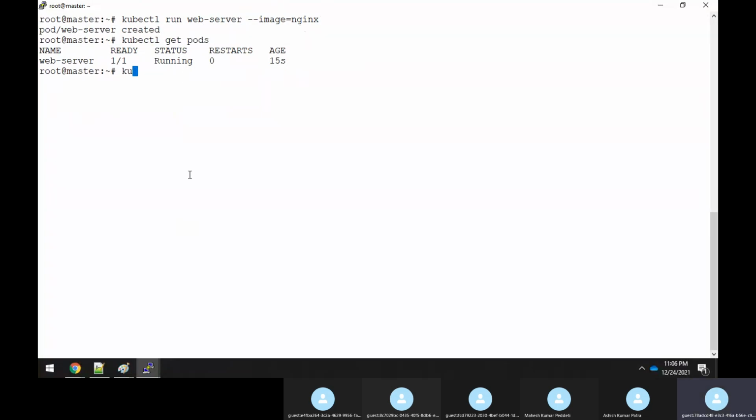Now, let me even create one more pod. I will say kubectl run, db server is the name, and I'll give the same image, --image equal to the same image. One more pod we have created. Let me create one more pod.